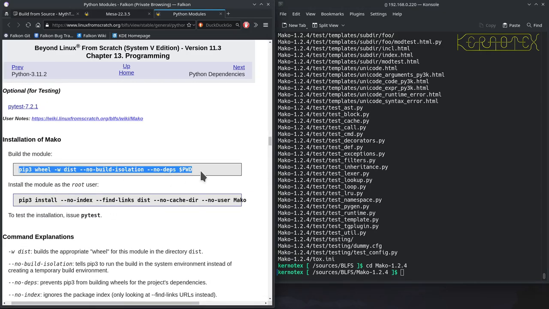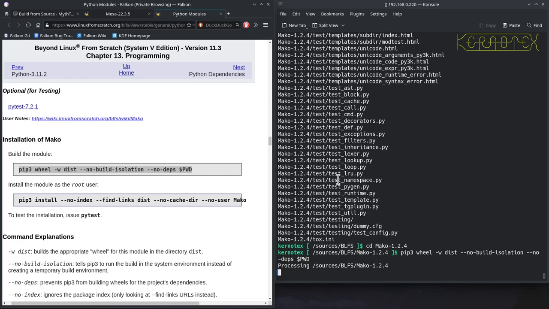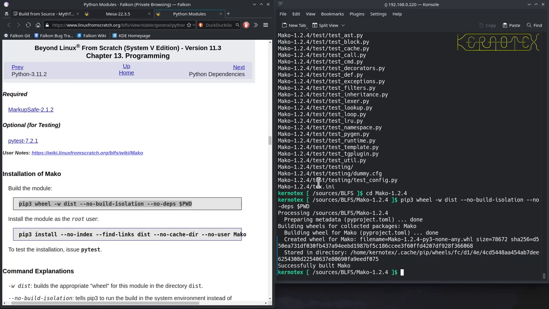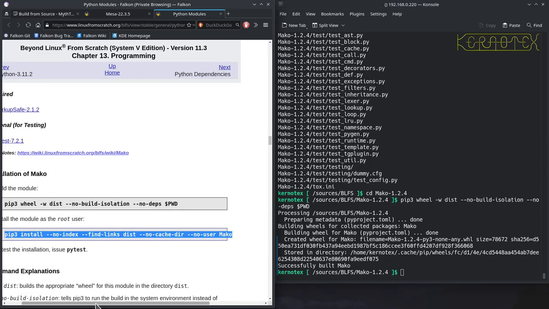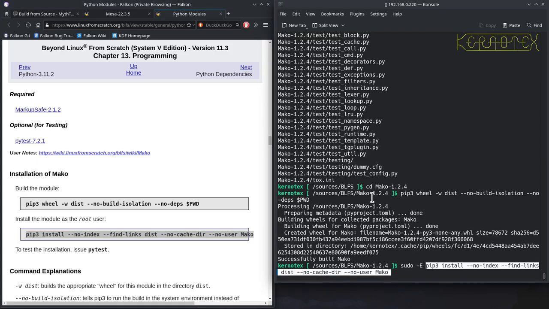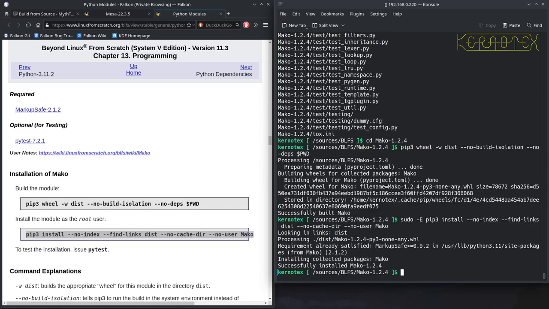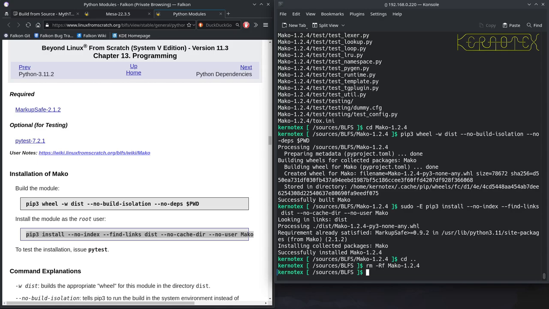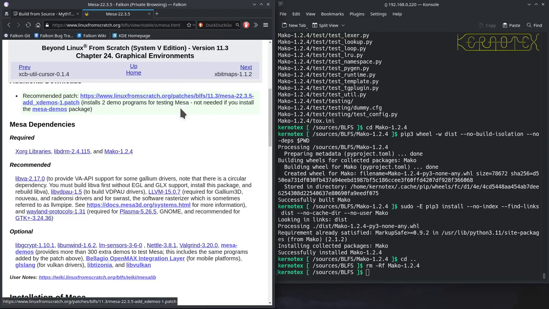And it looks similar to the instructions we just did for markup safe. Install it, and that's done. Okay, so that's those done. What else have we got?